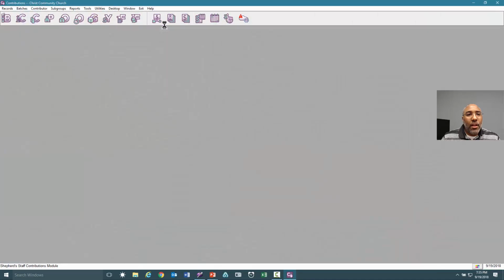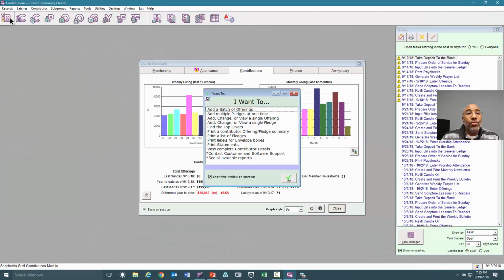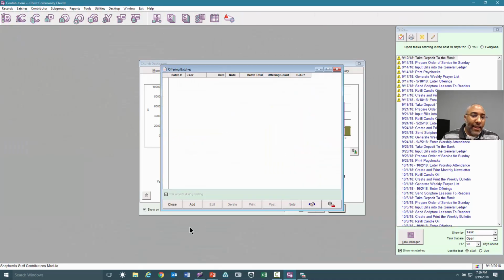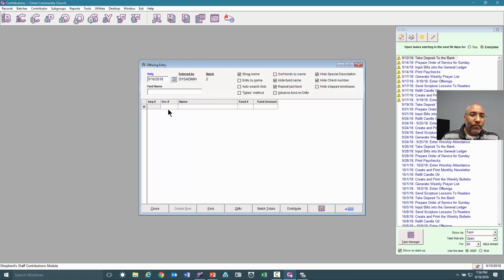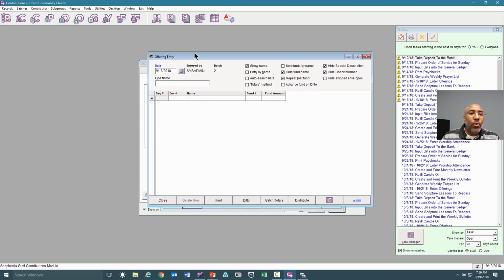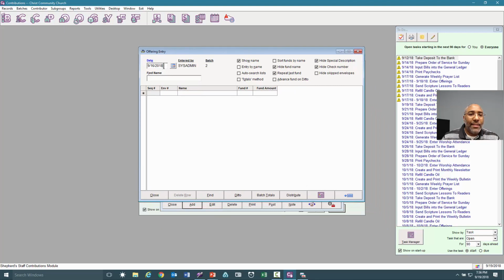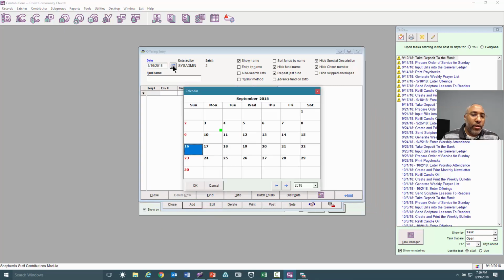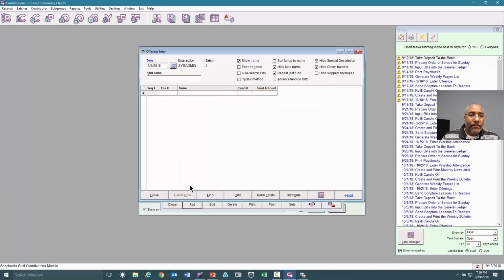Then at that point, go into contributions. I can go to batches, and I can add a batch. And let's say that I want to add a batch for, I'm not going to do 916. I'm going to go back to a prior, I'm going to go to 99. Then click OK. Then from there, I'm going to select a contributor.